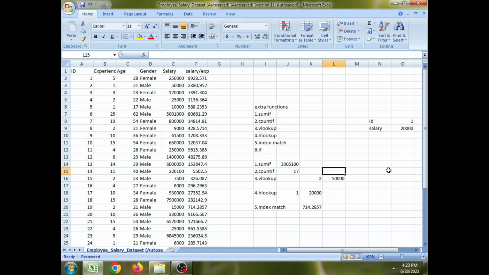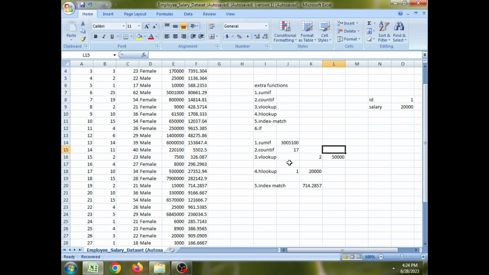Yes, it is. As the name says, vertical lookup. Lookup is nothing but searching for something vertically. Vertical is nothing but when the data is like this. Okay, when the data columns are vertical.